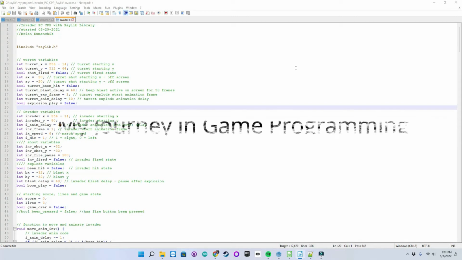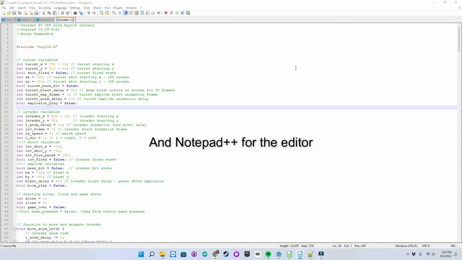Hello, we're back. In episode 5, I said we'd be talking about the Invader port to PC, programmed in C using the Raylib game library. The Raylib library can be used for both 2D and 3D games. It's free, but you can donate to help continue its development. I have.